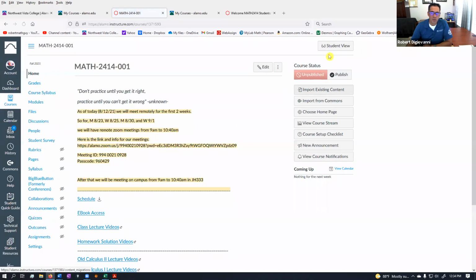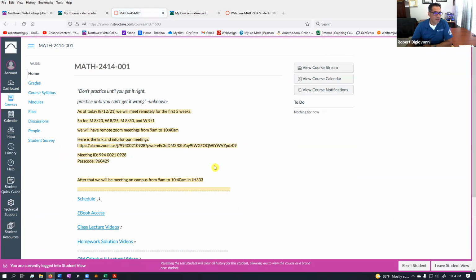And let me show you what this looks like from your perspective. It should look a lot like this here. Got a nice little quote here in the beginning, and then this part here in the highlighted kind of yellowish there is just stating again that for the first 2 weeks of class, we will not be meeting on campus. Instead, we will have Zoom meetings. So I have included the Zoom link here and the passcode to get in there.